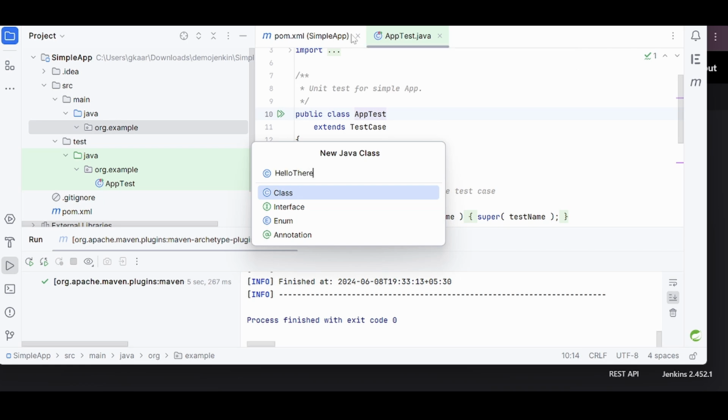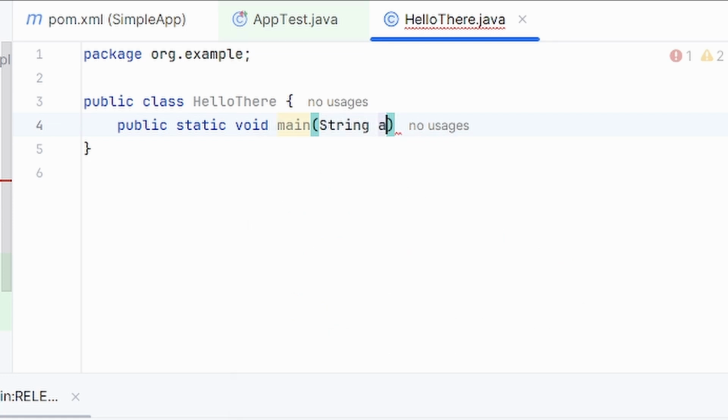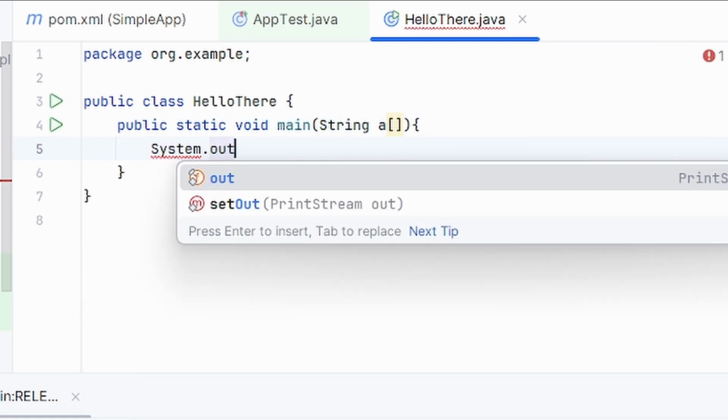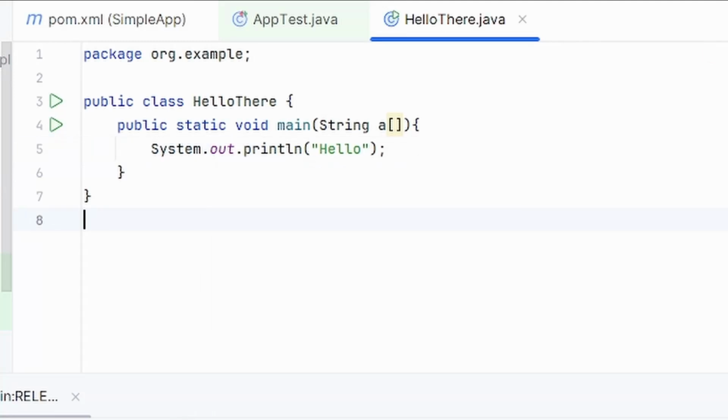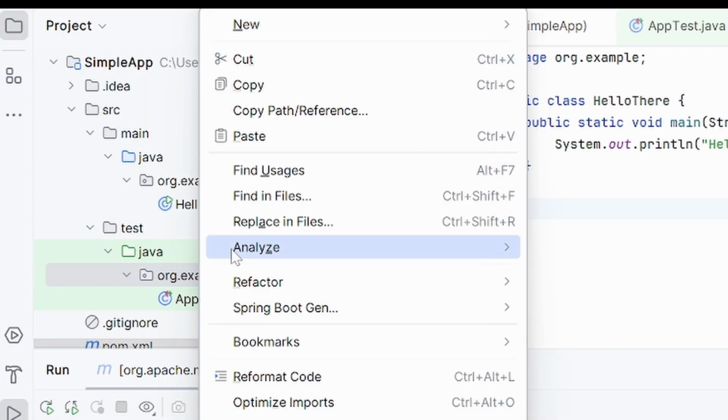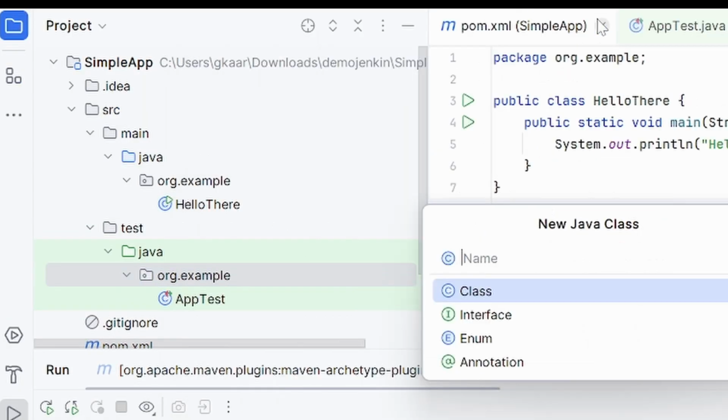Let's create a class called HelloThere. This is going to be a very simple program. All it does is print hello, and the class name is HelloThere. And inside your test folder, try to create a class to test this one. So I'm putting something like HelloThereTest.